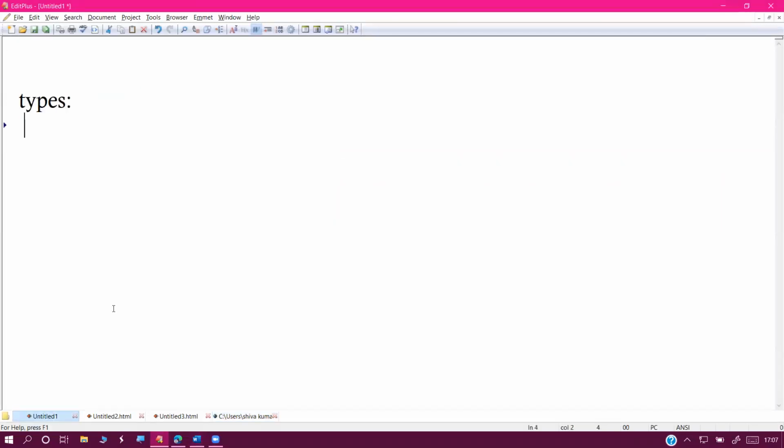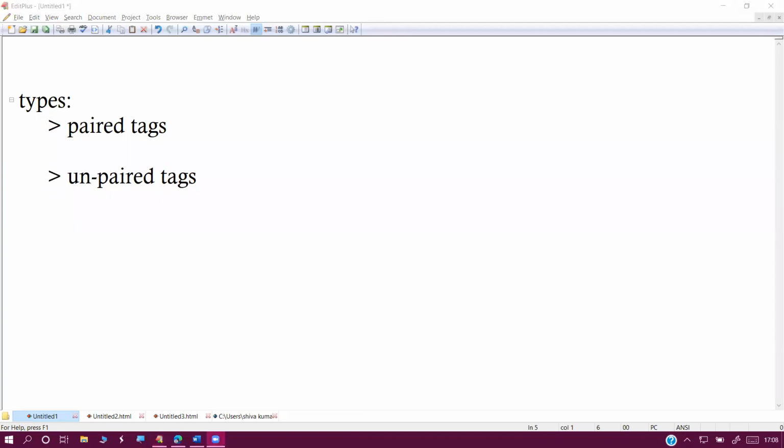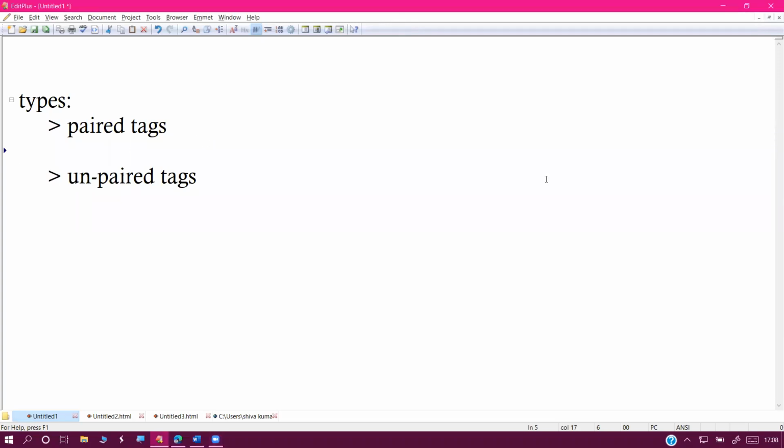So the types of tags: one is paired tags, the second is unpaired tags. So what is the difference, sir? First, the writing style is different, sir. Paired and unpaired, the writing style is different, very first. I am going to explain the difference.